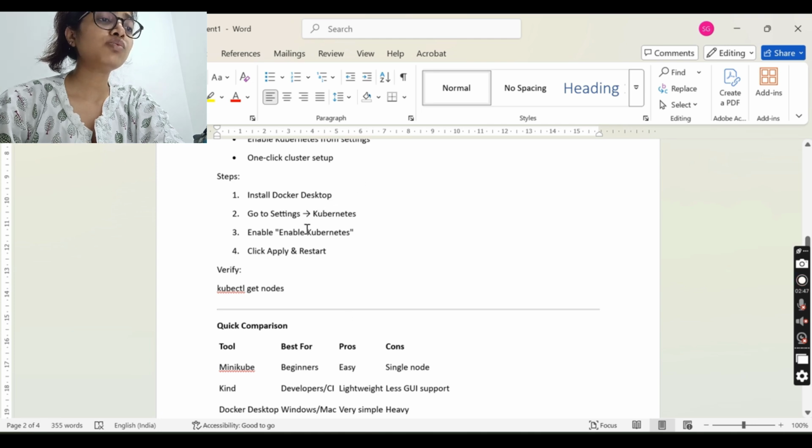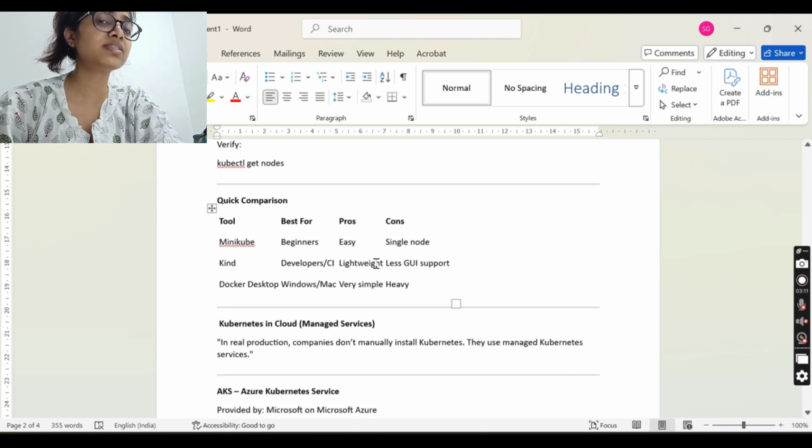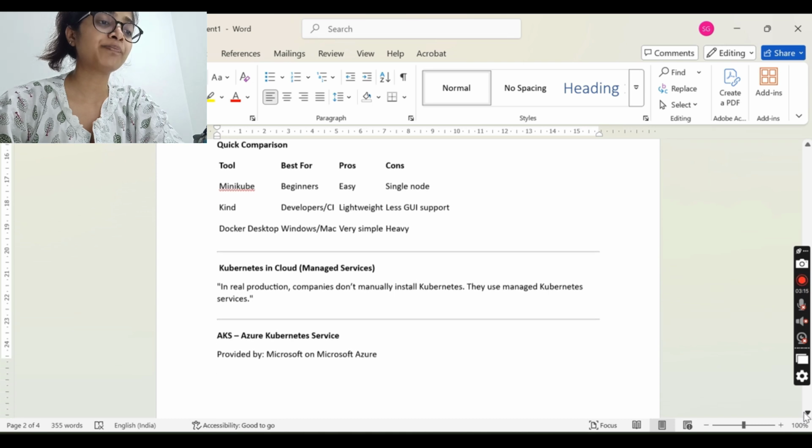There is also one way, like in Docker Desktop, if you pull the image of Minikube and make it run, then you can use that image and start Minikube. That is also one way. Now, a quick comparison. Minikube is for beginners, easy, because it's a single node. Kind is lightweight, with less GUI support. Docker Desktop on Windows is very simple, but it is heavy. We don't need to run any commands for Docker Desktop.